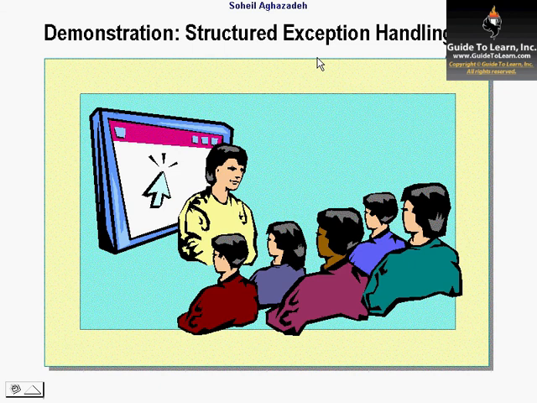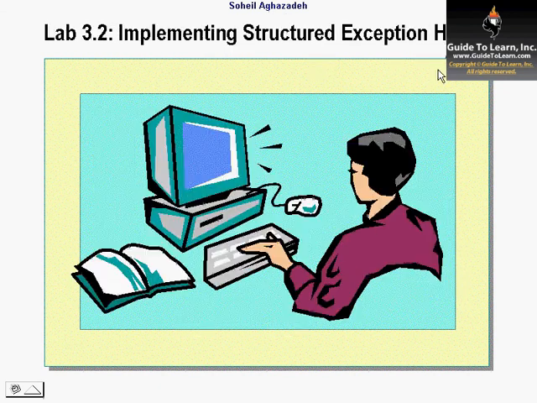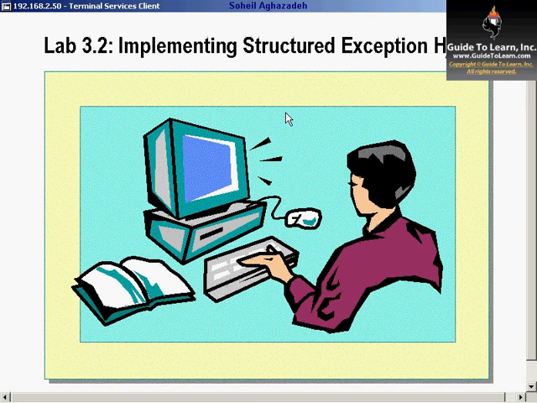So I've already demonstrated how to work with structured exception handling, and of course that will allow you to perform the second lab, which allows you to implement exception handling routines within your code.